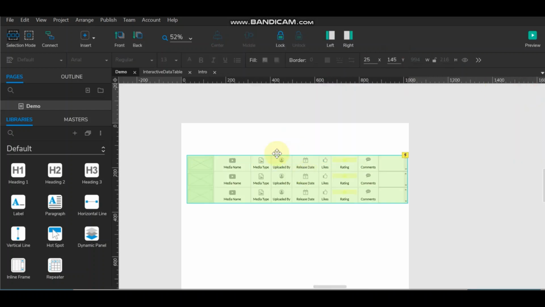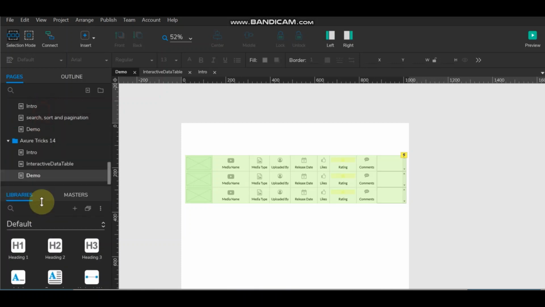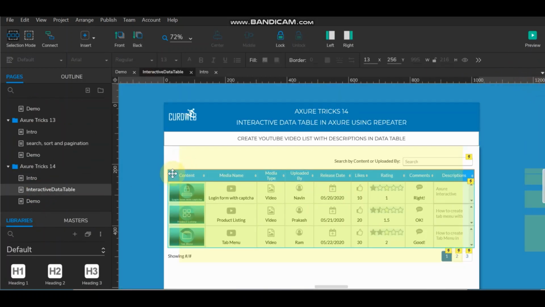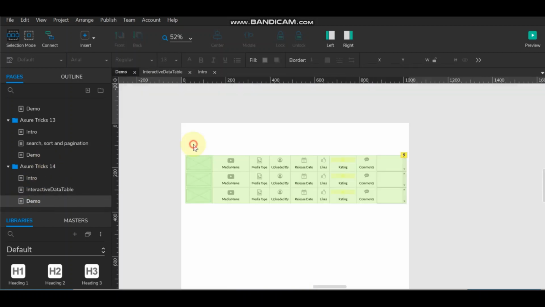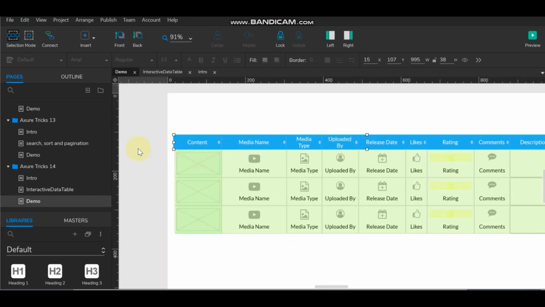Next is the header, the header or title which is above the table. We need that, so here I will take this and we'll have this here. We'll align it properly, like X is 18, and in the same way here we'll keep 18.